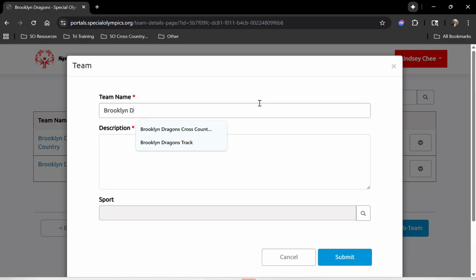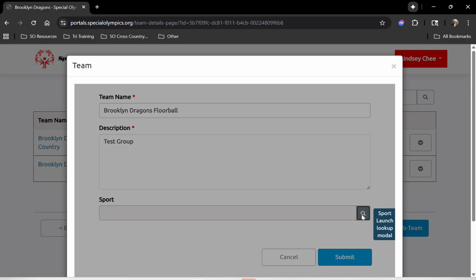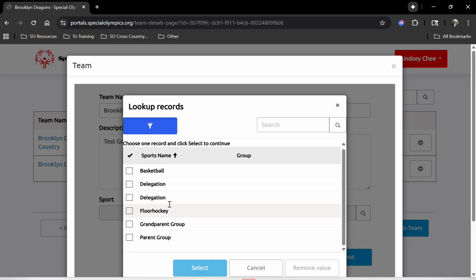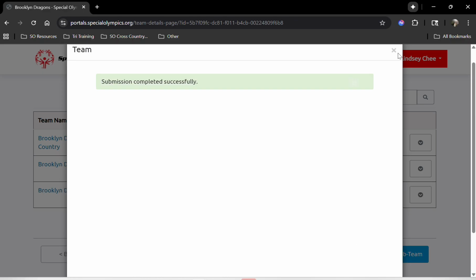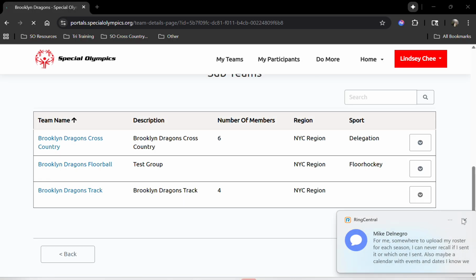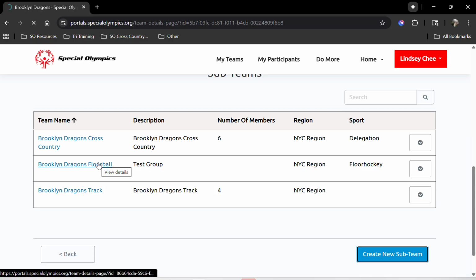Right, so this is going to be Brooklyn Dragons floorball, just for the heck of it. We are still working on adding all of the sports, so they're not all here. So don't have to worry about that right now. We'll select floor hockey, but that is something that we're working on adding. But as long as you have that name up there, that is good for right now. Okay, so this is our test group.